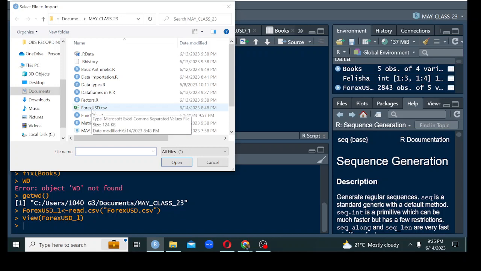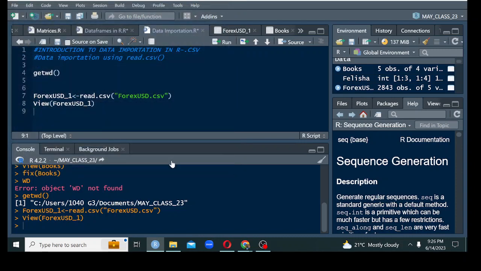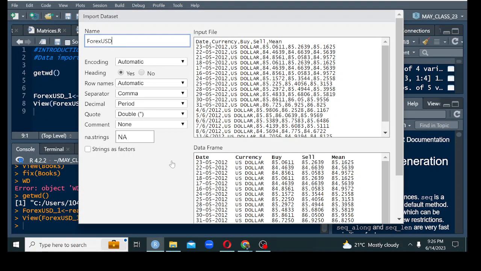It is not a must we import from our working directory. I can even go to my downloads where the original dataset was this one. I click on it, then I open. When I open, there's a pop-up window that you can see here. Don't change anything. Leave everything as default.